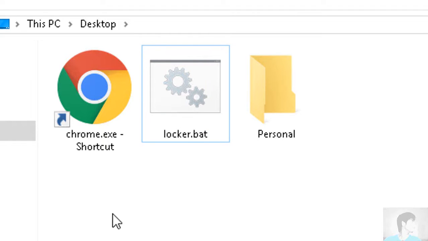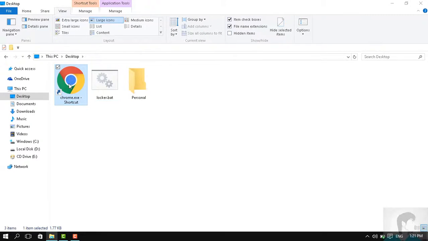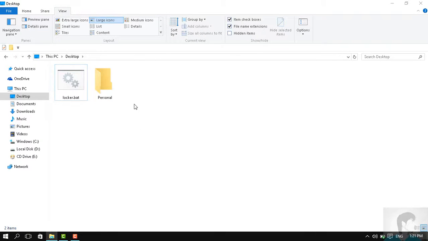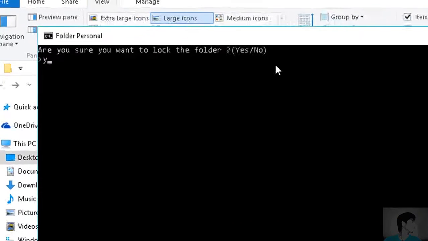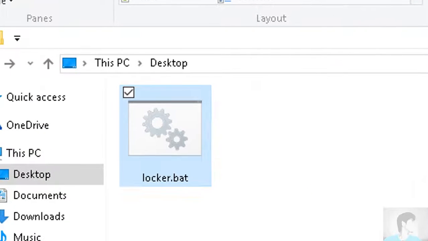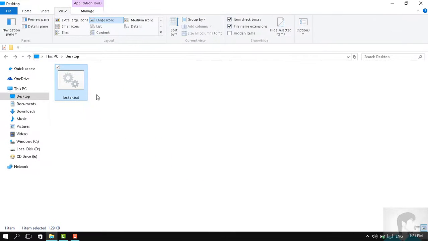Now you can hide a file inside it. You can hide whatever you want. So I'm gonna hide this thing inside. Okay, so it's inside my personal folder. I hope nobody gets their hands on it. Okay, so how to hide it? You double tap this again. Are you sure you want to lock the folder? Yes or no? Instead of typing YES or NO, you can go with Y or N. So I'm gonna go with Y, and that's gone. So that folder is gone.